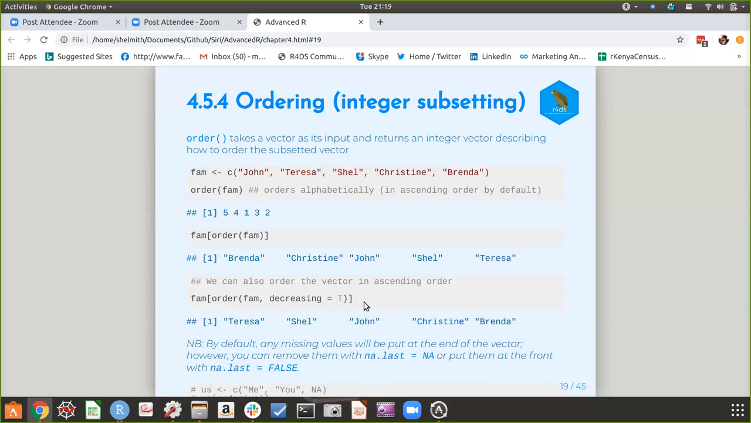You can also decide whether you want to order in increasing or decreasing order, ascending or descending order, that is. So if you say descending is equal to true, it will start with the last and then end up with the first. Remember, the output of order gives you the position itself. So that vector is what you're going to input in your vector in order to get the exact ordering.